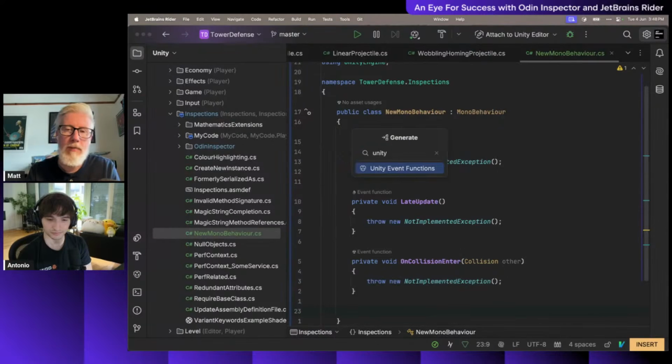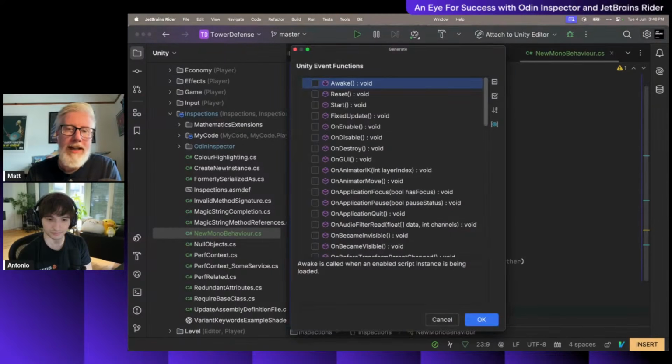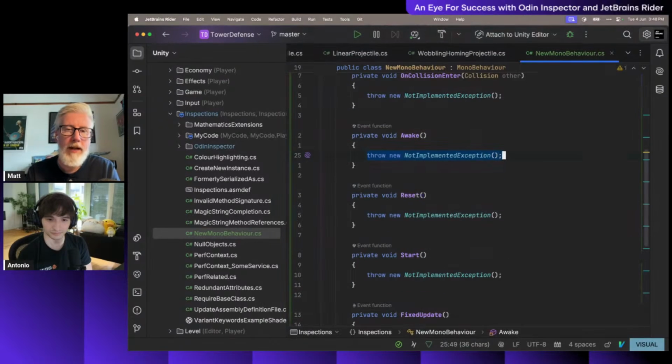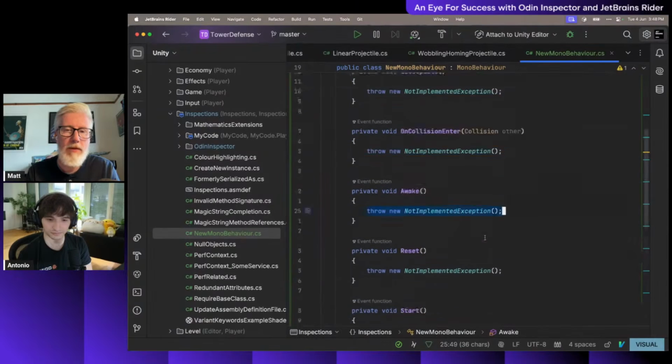But then if we start typing Unity event functions, I then get a dialog of all the ones that I wanted to create, and can select a bunch of them. You can see I've got the documentation at the bottom there as well. I can select which ones are there, and it'll just generate those for me.